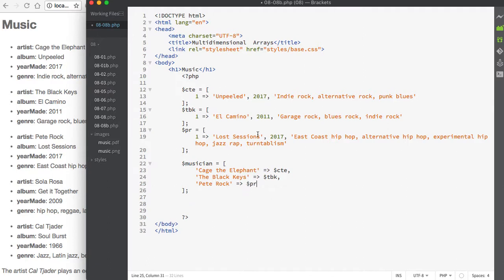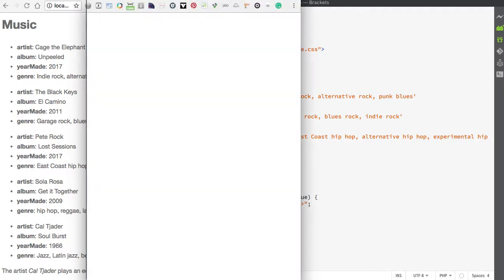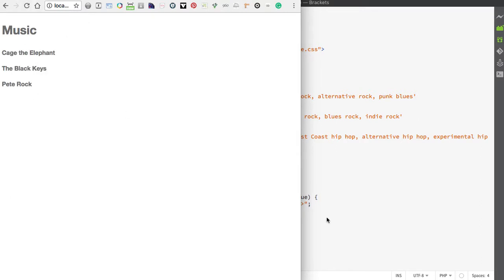So now that I have my arrays all made, I'm going to use a for each loop so that I can access every element of every array. And we're going to nest for each loops like we did in the last exercise, but this one will look a little bit different. We'll use the for each loop, and we're going to say musician as name equals value. Then I'm going to use my print statement to print out the name of the musician. And let's have the name of the musician be bold. So right now, if I save my page, I should have a list of the 3 musicians.